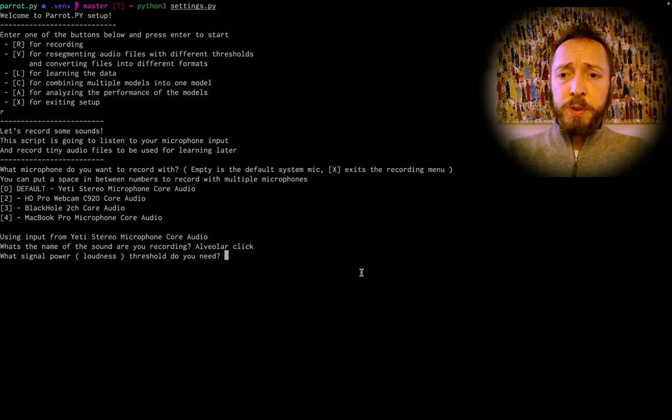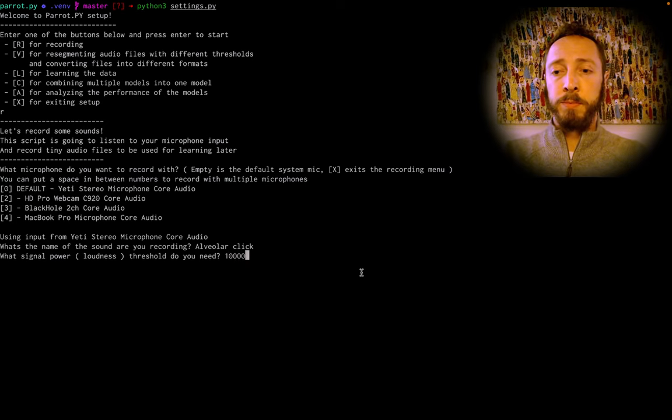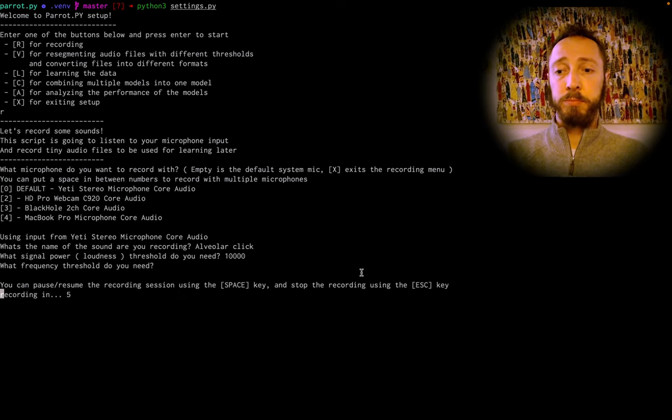This threshold is for loudness. I usually do about 10,000 for this, but you'll learn what your noise floor is. We'll see in a second. I don't bother with frequency threshold. Maybe other people use it. Okay, so now we'll see the noise floor.